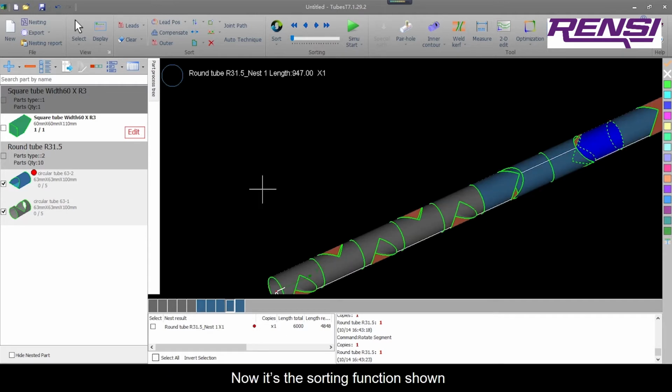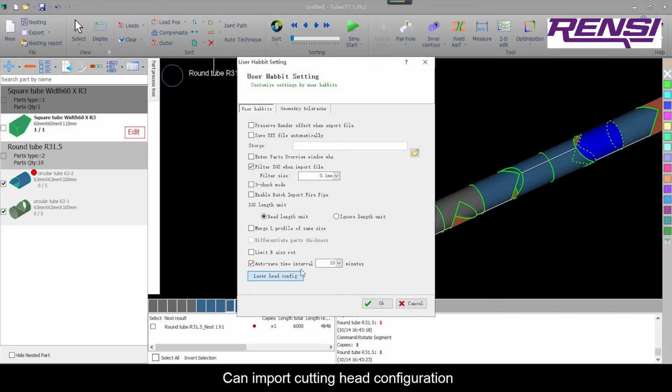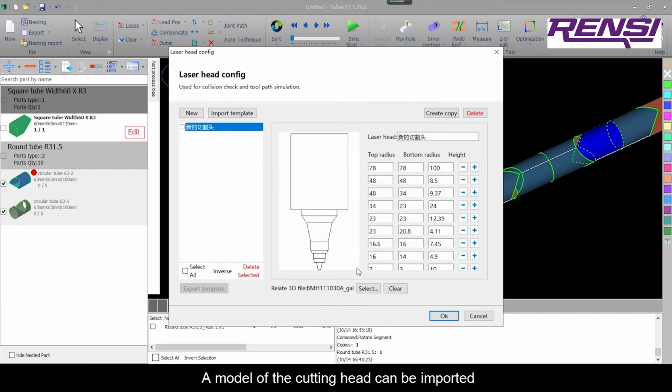Now it's the display of the sorting function. You can import the cutting head configuration. A model of the cutting head can be imported. There is an associated 3D file. Import 3D files, and the actual size of the laser head can be displayed during simulation.